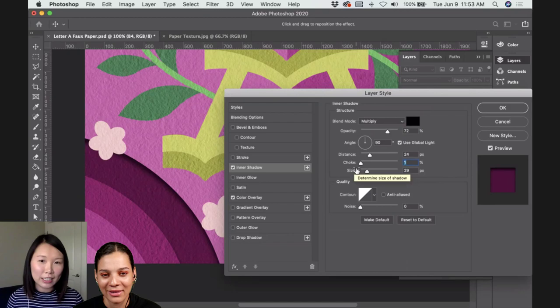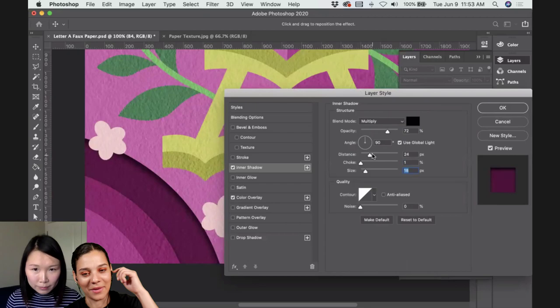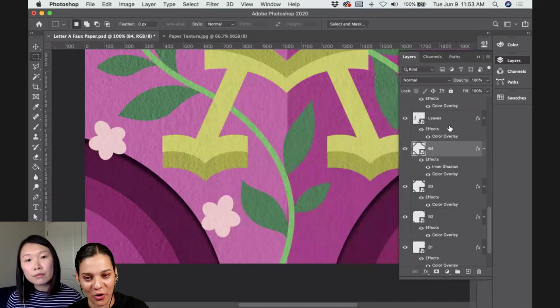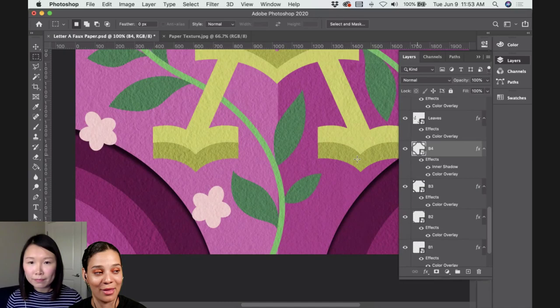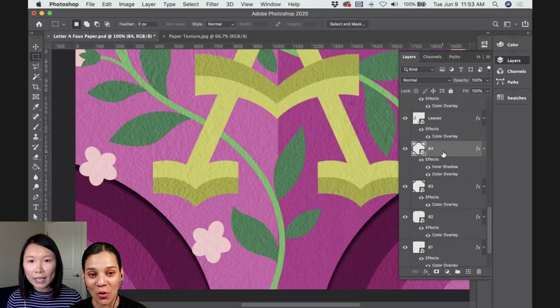You know what I add to my shadows and stuff all the time? I always add noise texture. And sometimes I think I go overboard with it, but I love adding noise so much. Me too. Noise to my outer glow, everything. Yes, yes.